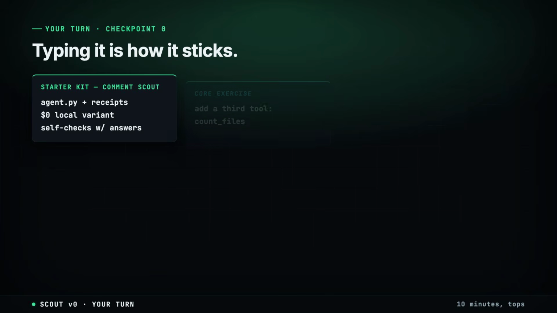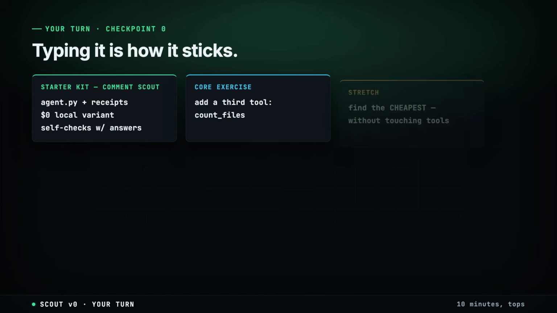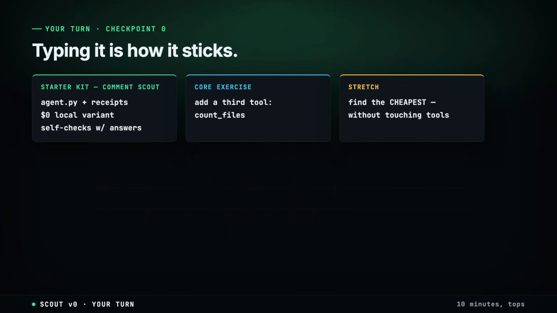Core exercise. Add a third tool that counts the files. Stretch goal. Make Scout find the cheapest receipt without touching the tools. If that one makes you stop and think, good. The answer teaches the deepest idea in this whole lesson.